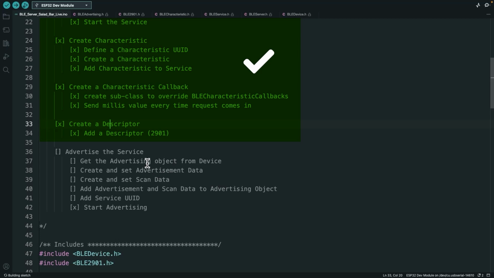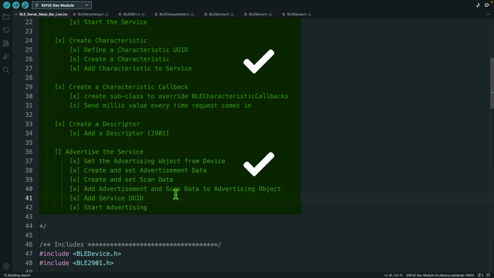All right, so what did we do? Well, we got that advertising object from the device. We created and set some advertisement data. Then we created and set some scan data. Then we added that advertisement and scan data to our advertising object. And then we added that service UUID. And that was kind of it.